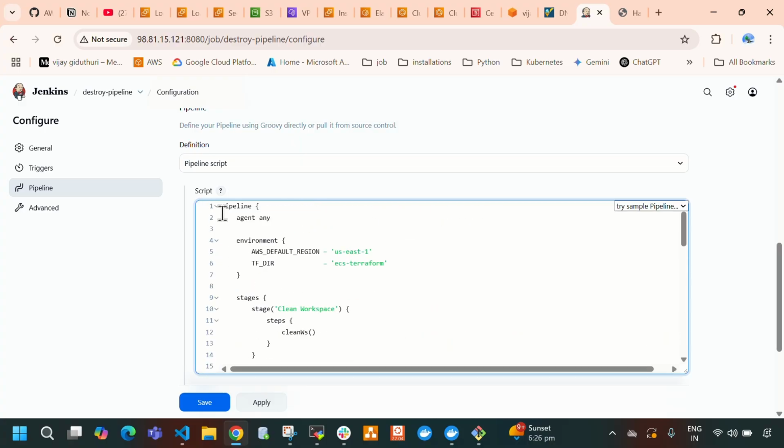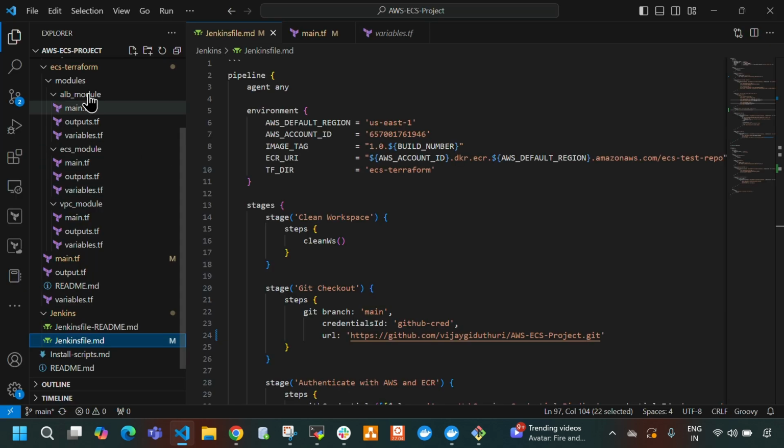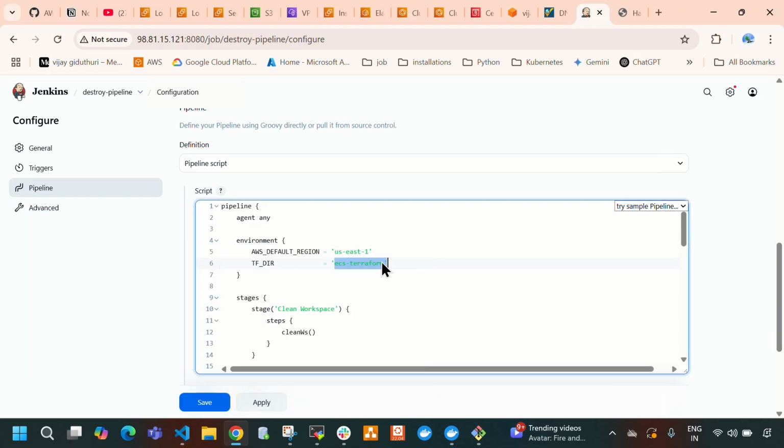Okay, so here you can see here also we are going to create a declarative Jenkins pipeline. So declarative pipeline always starts with pipeline and here we are going to use agent as any. So these are the environment variables we are going to pass. So in this region we provisioned the entire infrastructure, right? US East 1. And ECS-Terraform is nothing but the directory in which we have all our Terraform scripts, as I explained previously.